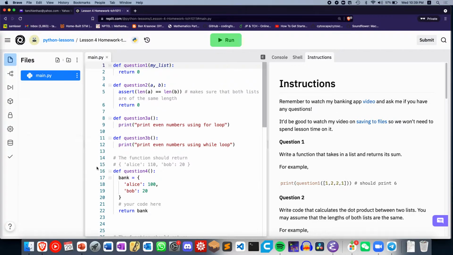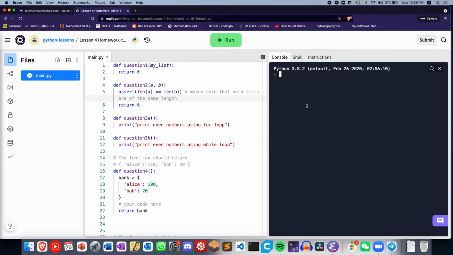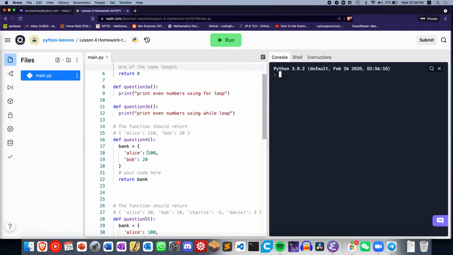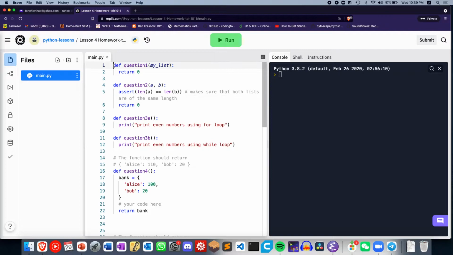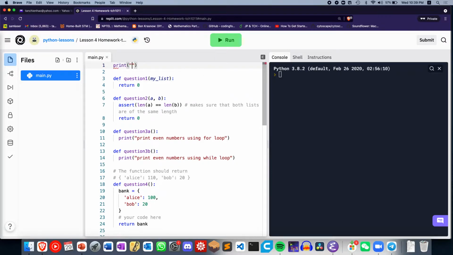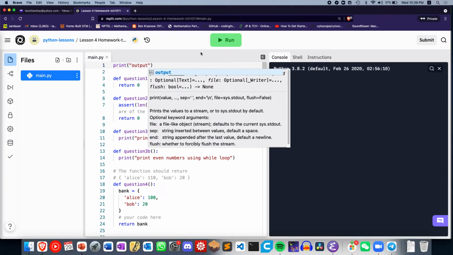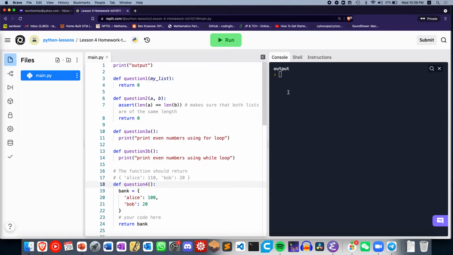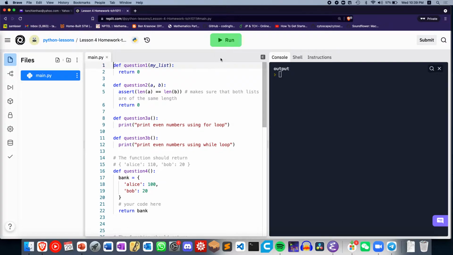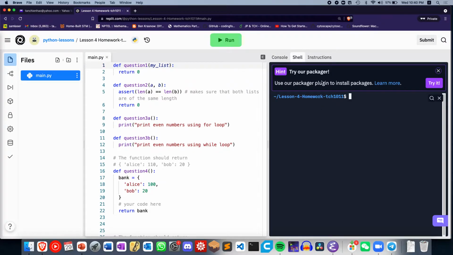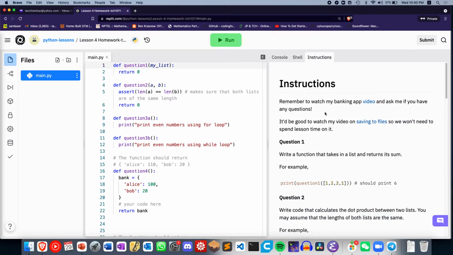So this project has 4 unit tests, which means there are 4 tests to run when you write your code. On the right you'll see there are 3 tabs. The first is the console. This is your Python console. If you print something in your code as output, then when you press run, you'll see the output in the console. So that's your normal console. The second tab is called shell, which you don't need to worry about for now. And the third one is the instructions.